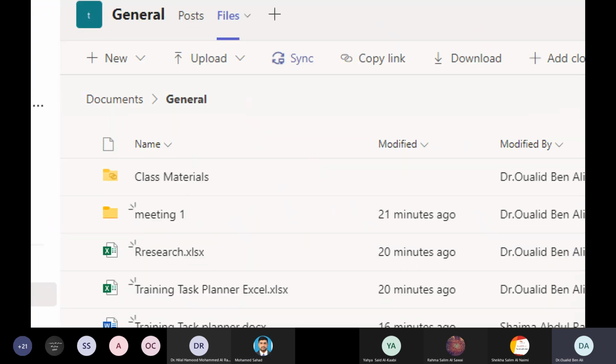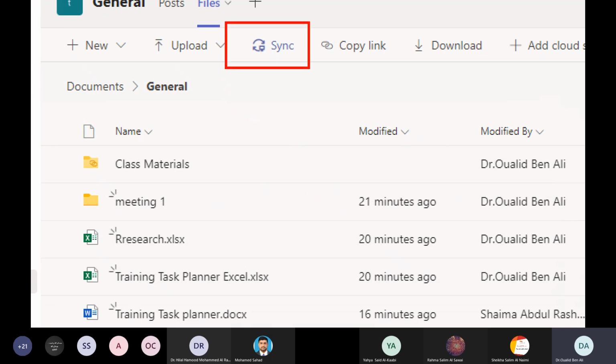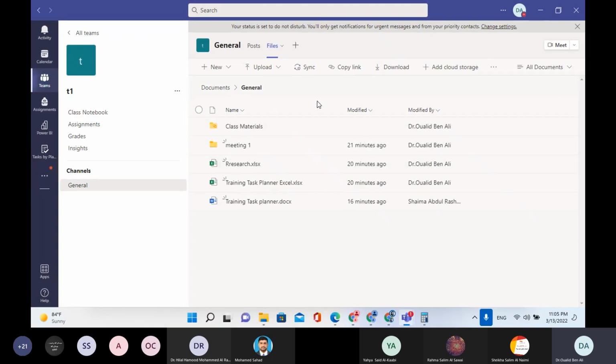But if I don't synchronize, whatever I do here will not be saved on the OneDrive. If I synchronize, everything I do here will be reflected in OneDrive, and whatever I change in OneDrive will be reflected on Teams. Actually, all these files are saved on OneDrive in the backside.